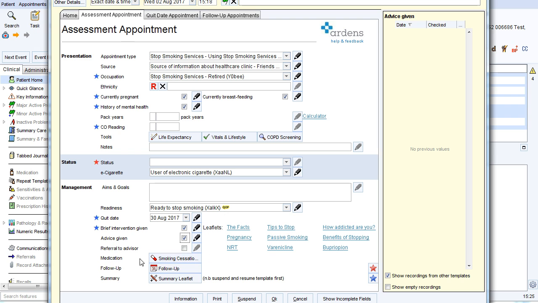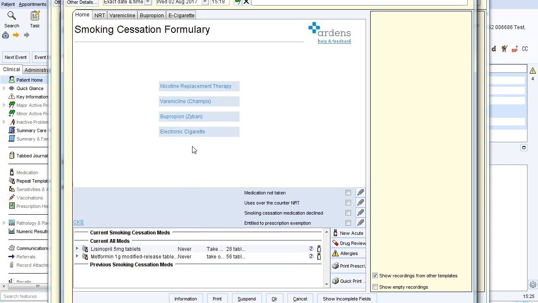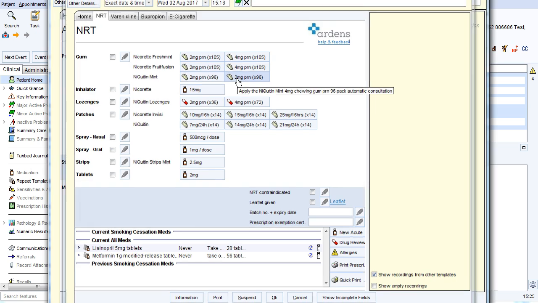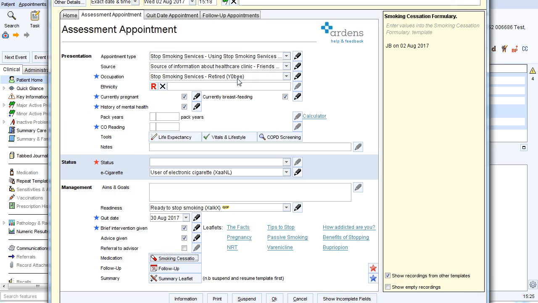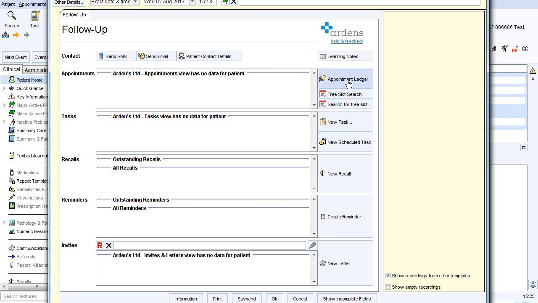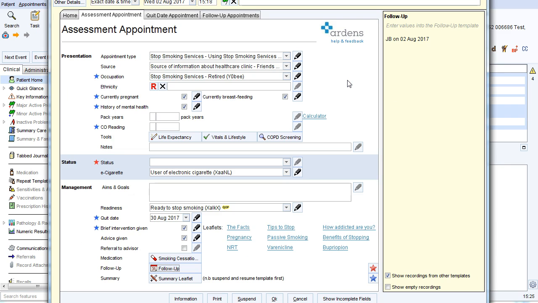I have a link here to the smoking cessation formulary. If I click this, I'm going to select nicotine replacement therapy, and in here I can simply select one of these buttons to produce the prescription. I also have a link to the follow-up template, so I can go ahead and book the patient their follow-up appointment. And also a link to a summary leaflet, so I can print off a summary of everything that's been done in the consultation.